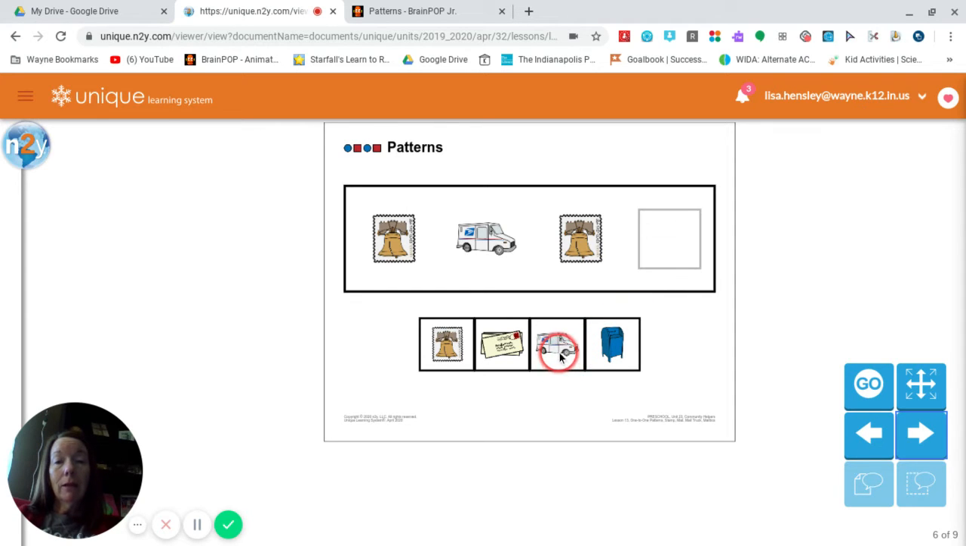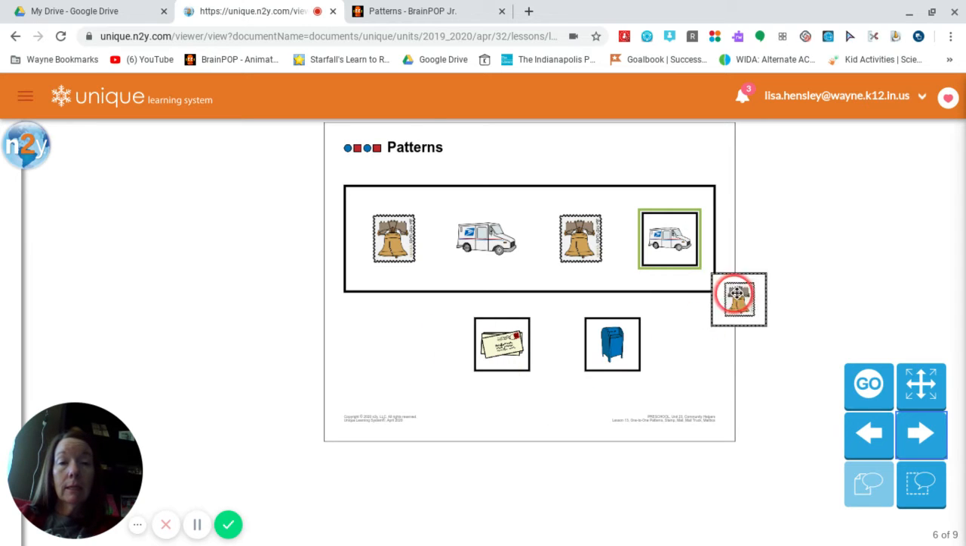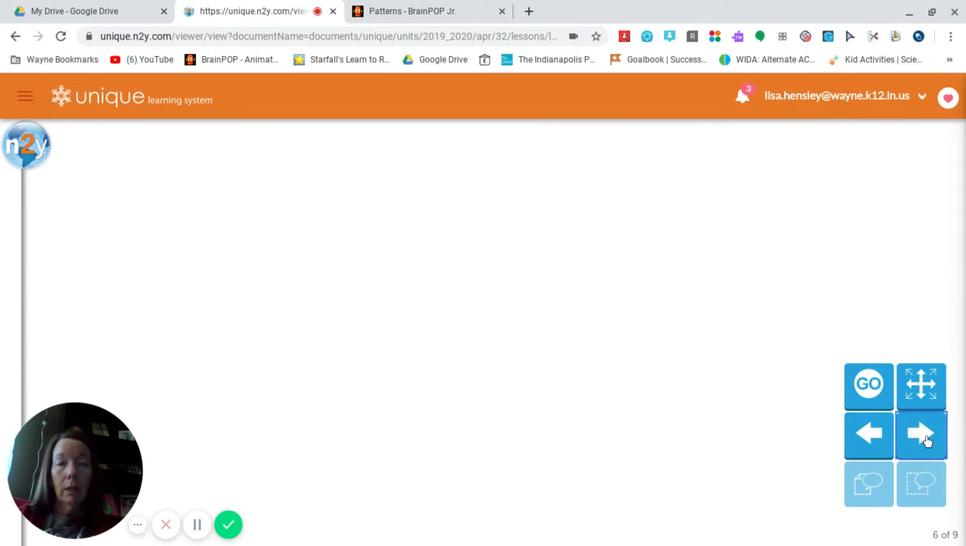You're right, the mail truck. We have a good ding there. So we have A, B, A, B. Stamp, mail truck, stamp, mail truck. Now, if we were going to extend it further, what would come next? We can't do that because it won't let us, but we could go stamp. It won't stay, but that would be the next thing. Stamp would be the next item. Great work. Okay, so you can go to your next page.